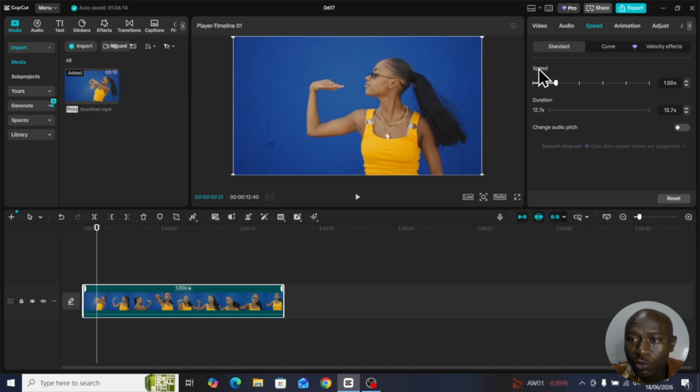If it is speed you want to use, just keep in mind that if you move it to the right, it becomes very fast. If you move it to the left, it becomes slower. If it is duration you want to use, if you move the duration higher, it becomes slower. If you move the duration lower, it becomes faster. So whichever way you choose, it will give you that slow motion effect.